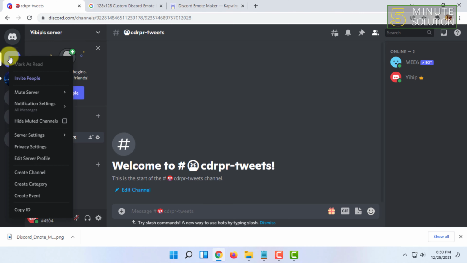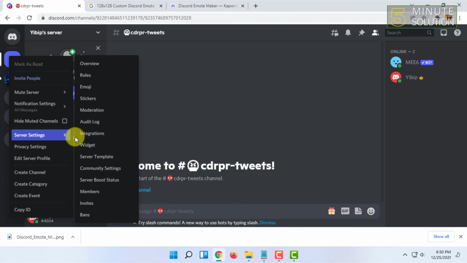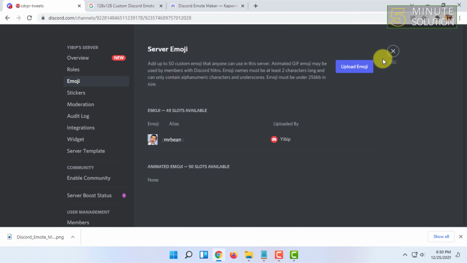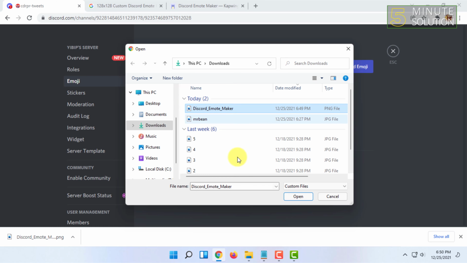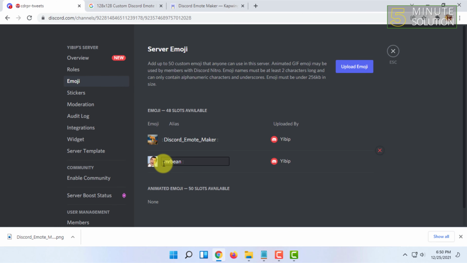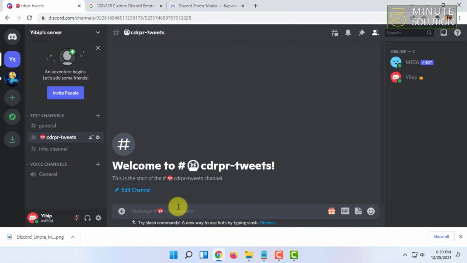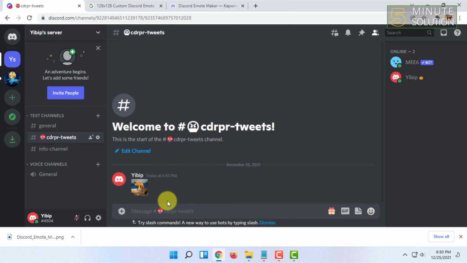So for that you have to right click on it and go to server settings, then click on emoji, and you can add this image as emoji. As you can see, you can rename it, and you can also type it here. And as you can see, this is how you can custom make emotes for Discord.